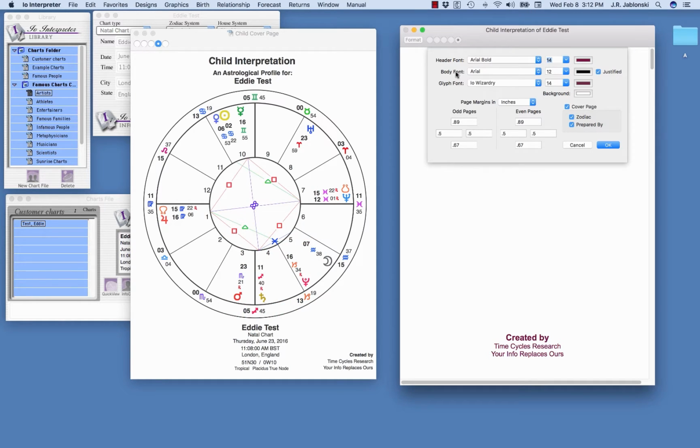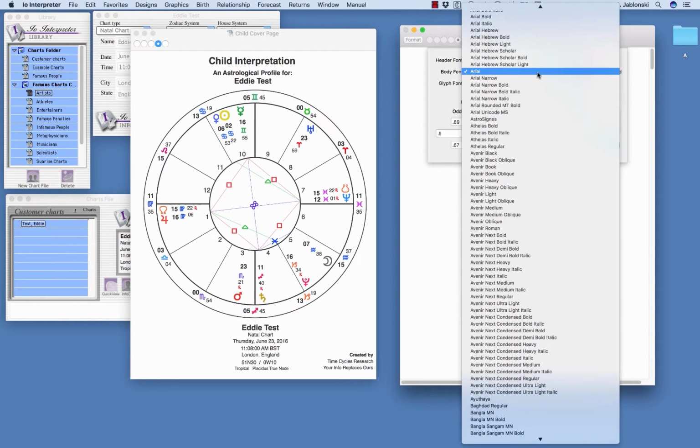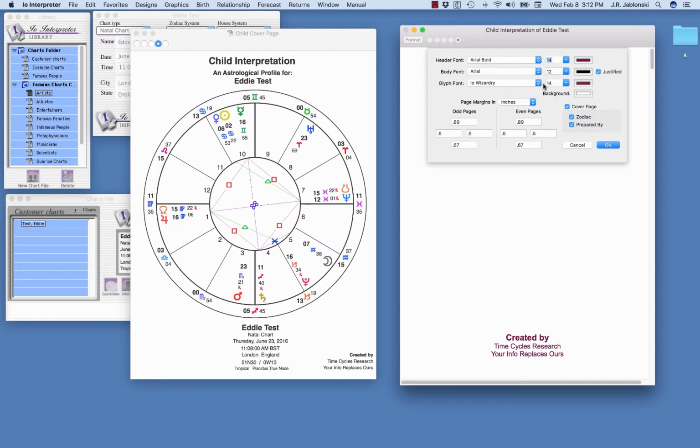Okay, you can select the body font, again from all your fonts, and the glyph font. IO Wizardry comes by default with your programs, and you can select from any of the IO Wizardry fonts. Experiment with it. This is very easy. You're not locked into anything ever. It's very easy to change it. If you've purchased the Pendragon fonts, you also have the Dragon fonts to choose from. Select those that you like. Again, you can select the colors. Background. This is white, obviously.